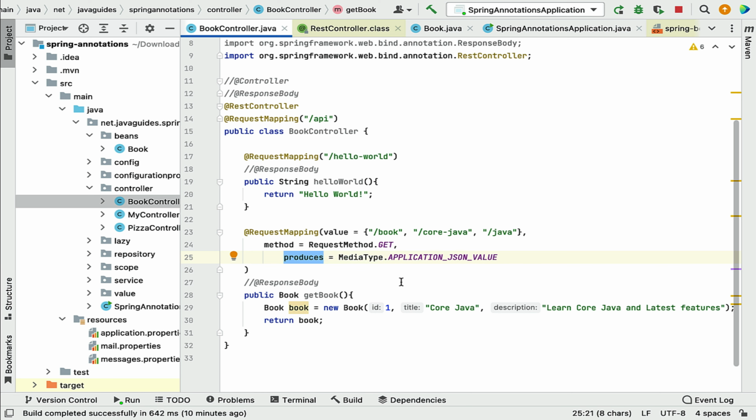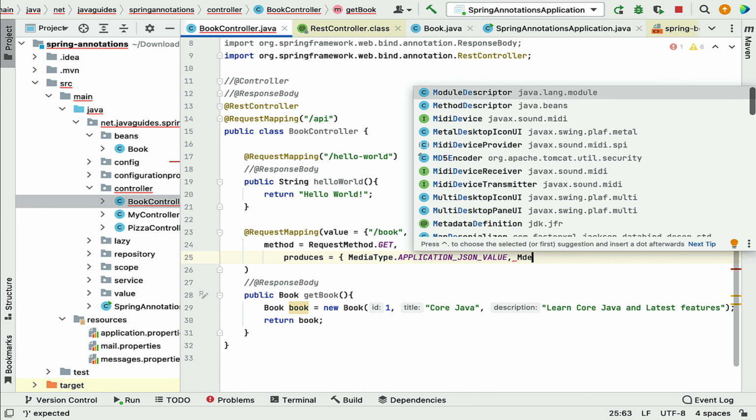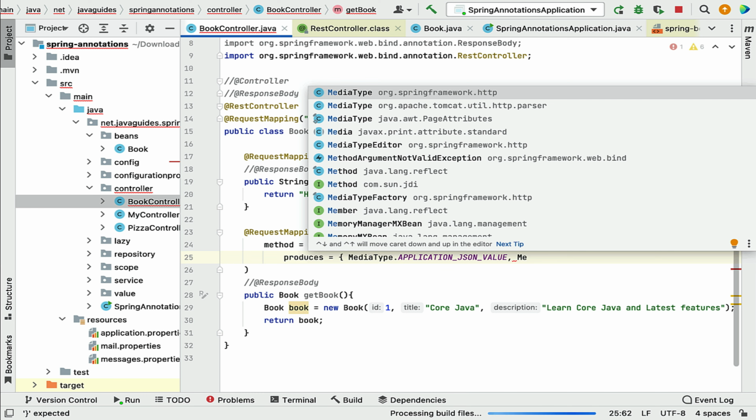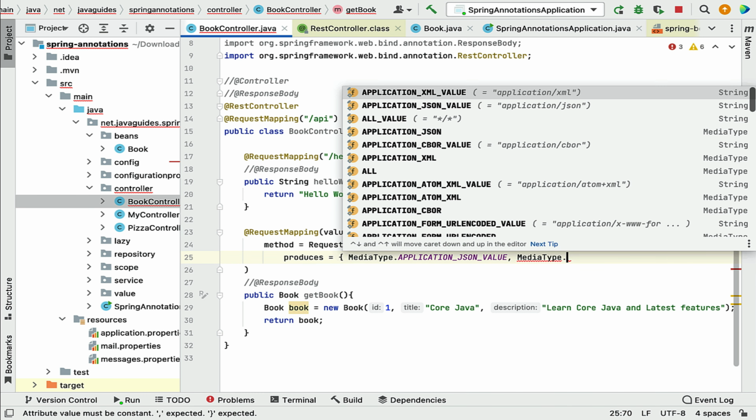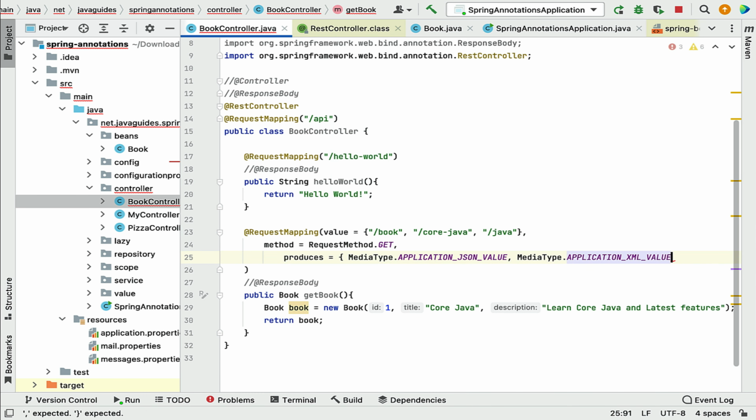Next, we can also define multiple media types. For example, here we can specify curly braces and then we can specify multiple media types. For example, MediaType.APPLICATION_XML. Let us say this REST API wants to return the result in different formats, like this REST API wants to return the response in JSON and XML format. Then we can specify it like this.